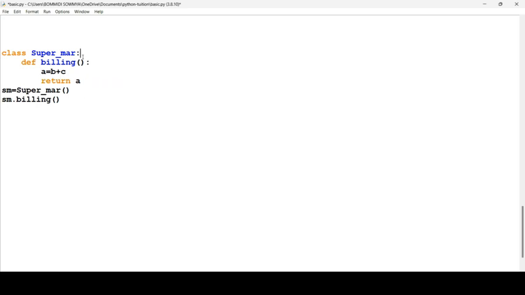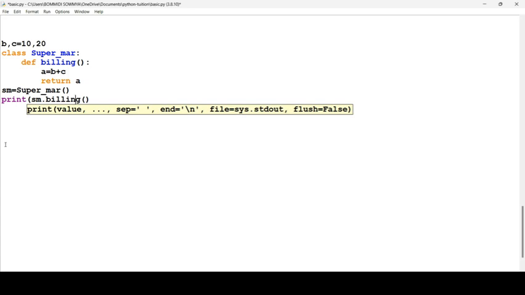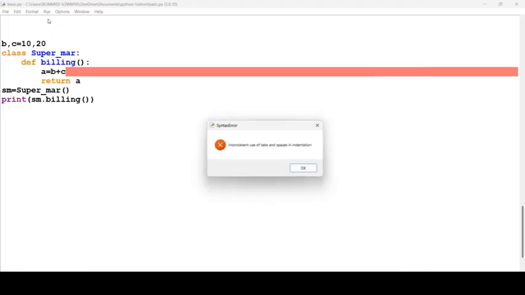Okay, before that, I'll just initialize these variables here itself. b, c is equal to 10, 20. Okay, so I just initialized it. We'll just print it. Let's see whether it executes or it returns any error. If it returns any error, we'll see what error it is exactly showing.